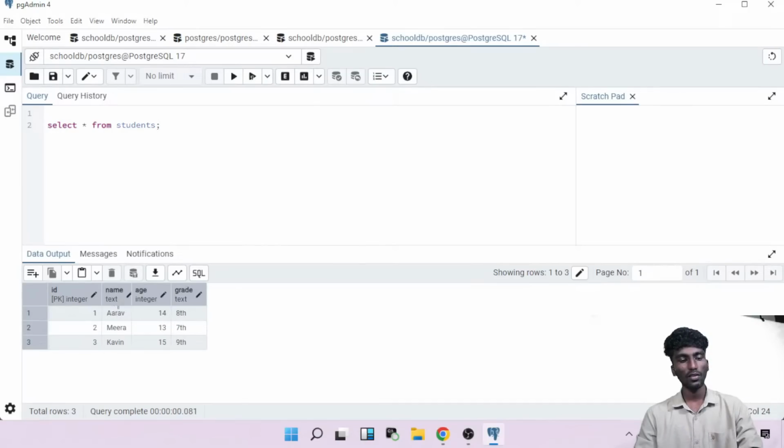Here, what are the things we insert? Ro, 14. I already told you, the ID is automatically generated numbers: 1, 2, 3, 4. And name first, when I enter the first row, it will be set into the first row. Ro, the age is 14, grade is 8th. Mira, the age is 13 and 7th grade. And Kavin, age is 15, 9th grade.